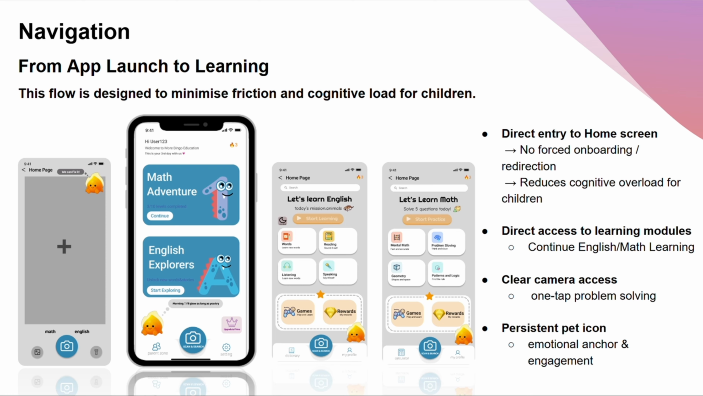On the home screen, we provide two clearly differentiated actions. The primary action is continue English or math learning, which appears only if the child has ongoing learning paths. The secondary action is scan the question, which enables instant problem solving with step-by-step solutions. Also, a persistent button across all learning pages provides one-tap access to scanning at any point in the journey, without returning to the home screen. At the same time, FireBuddy remains visible as a small floating companion on every page, creating a sense of companionship during learning.